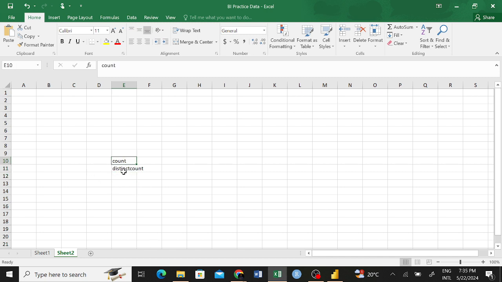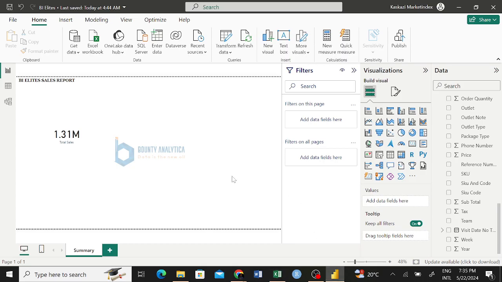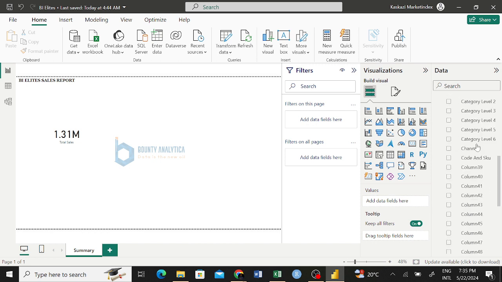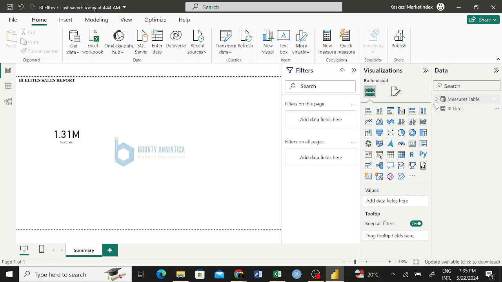So that is why we are using distinct count. You can use count, but count won't really make sense. It makes sense somewhere else, but not in this one that we are talking about. So that is why you go here and create a measure to count for you the total outlets.